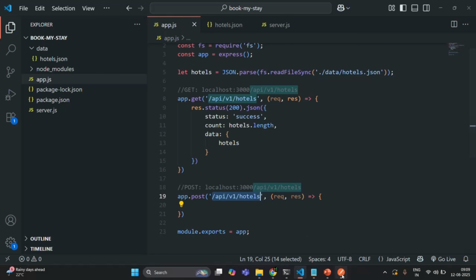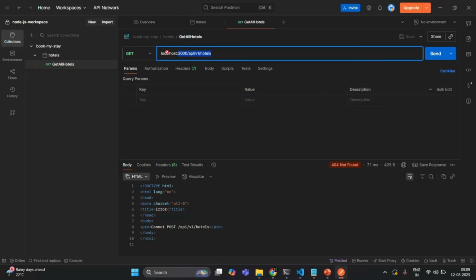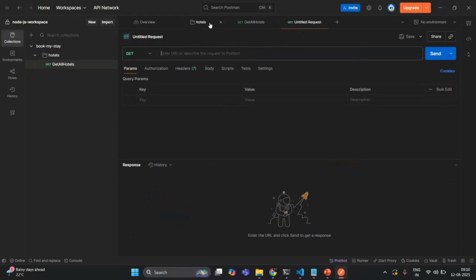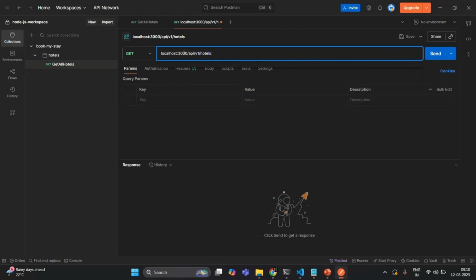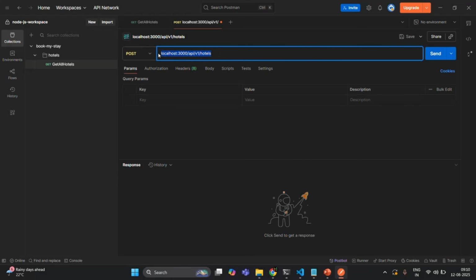So for example, here let me make it as get and let me copy this URL. Let's open a new tab and here I'll close this tab and I'll also close this tab. And let's paste that URL, that endpoint. And here we want to make a post request. And when we are making a post request to this URL, basically what we want is we want to create a new hotel object. So the details of that new hotel object we will have to pass in the request body with this post request.